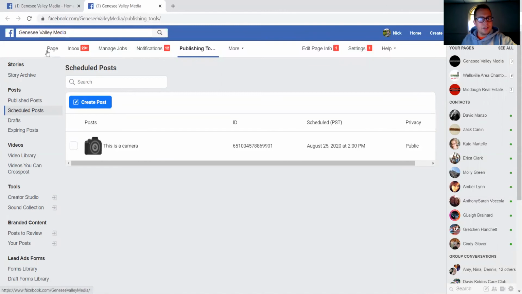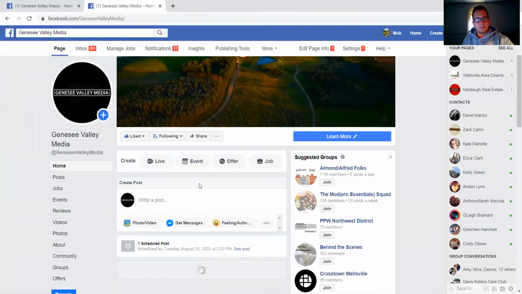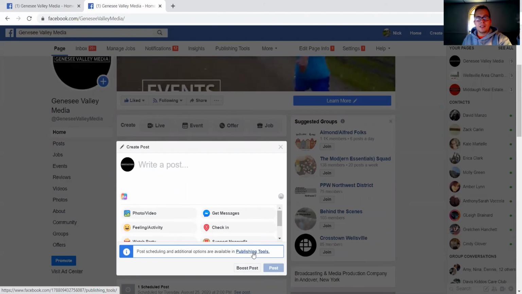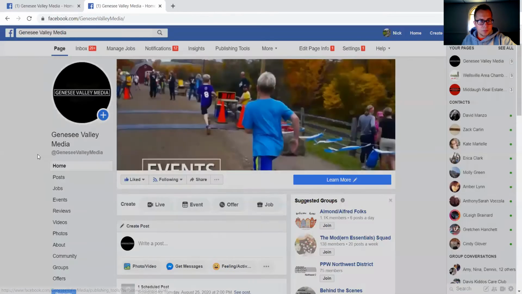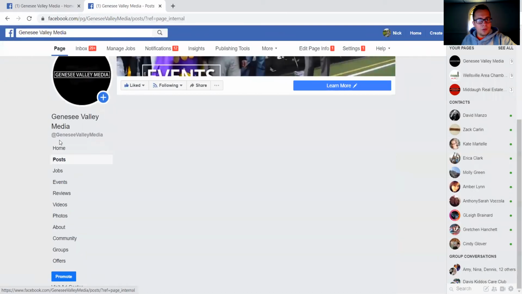So let's go back to my page. That's posting. So remember, if you just click post and upload the picture and hit post, it'll automatically do it. Or you can go to publishing tools right here and schedule it out. You can view all your posts.